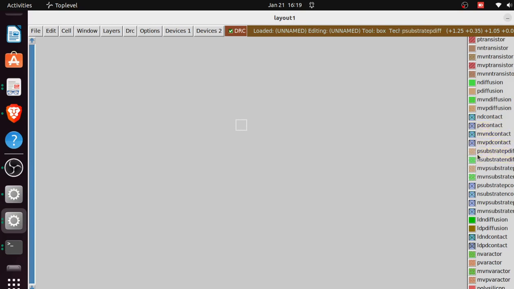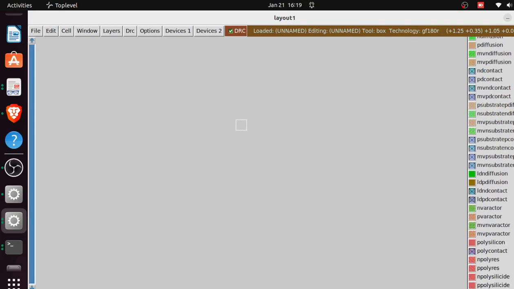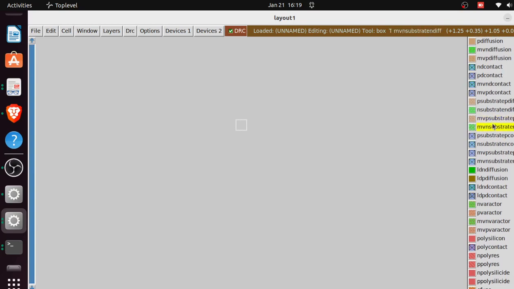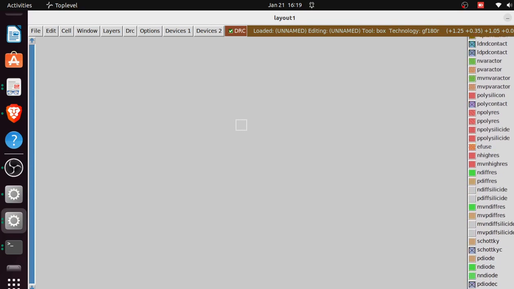And this is for the P substrate diffusion. For the substrate diffusion, I think the substrate contact should be there. Yeah, and the contacts for the substrate, for NMOS, it's formed with a P substrate. So this is the contact for the P substrate, and so on, and many others.